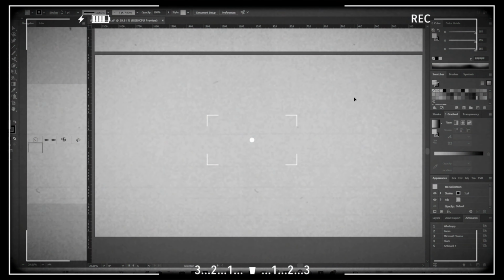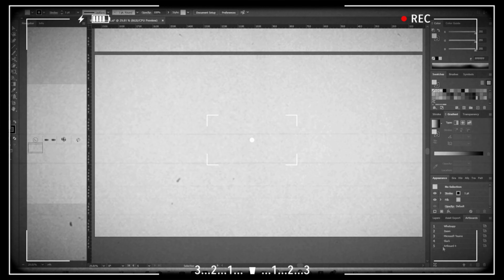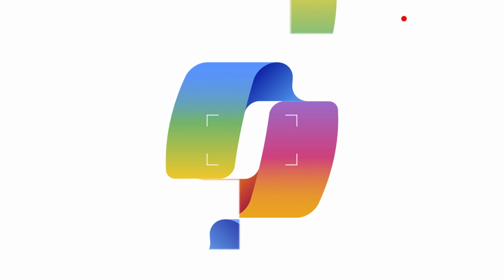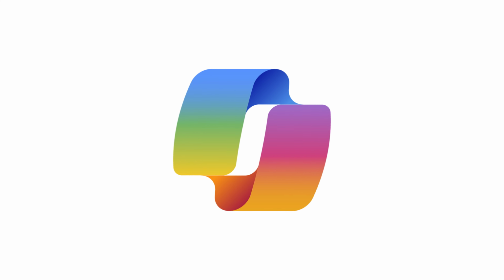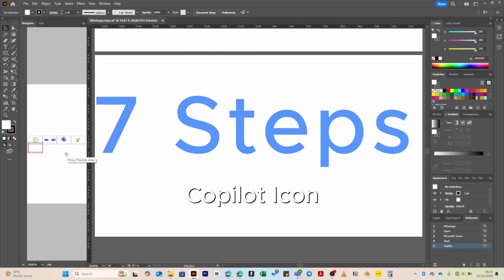All right, so today we're going to be making the Copilot logo, but I don't want to put it here. I'll put it later because we need the colors for color referencing. But today all we need is 7 steps.